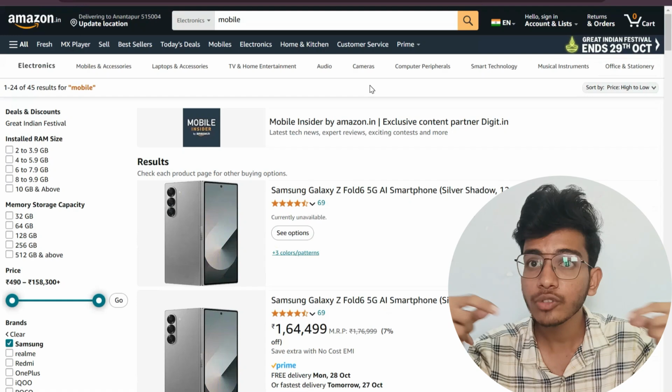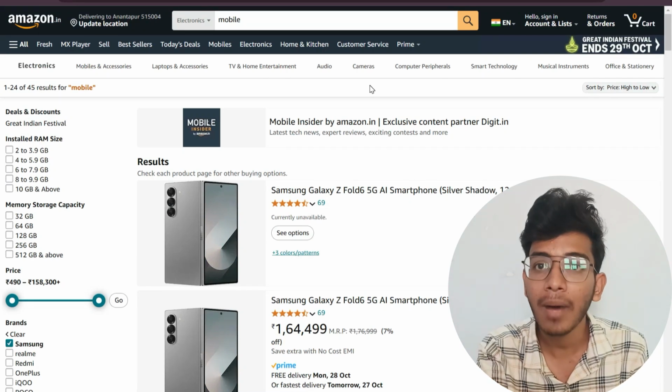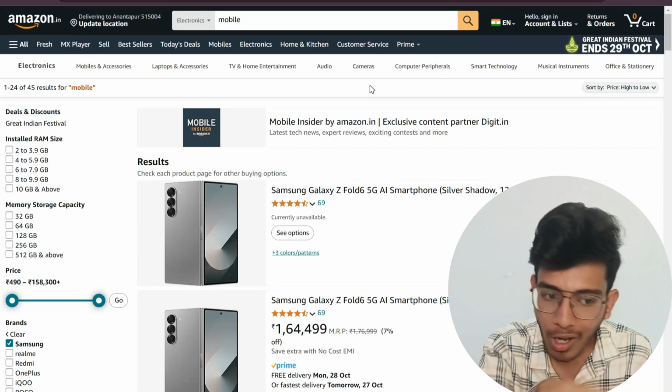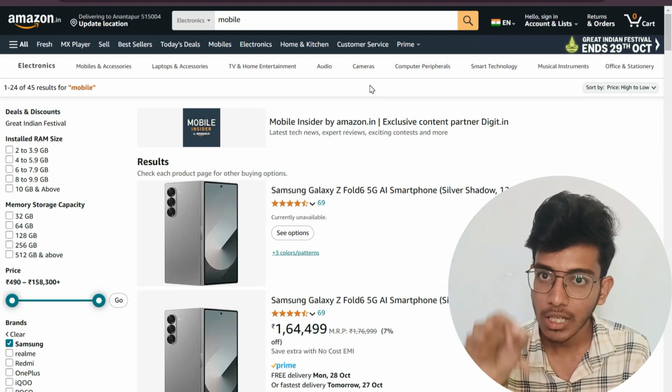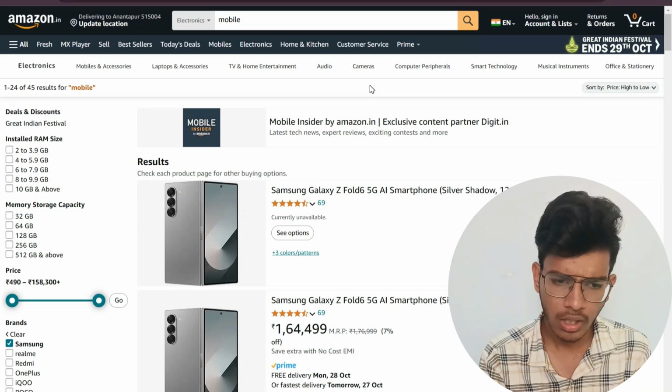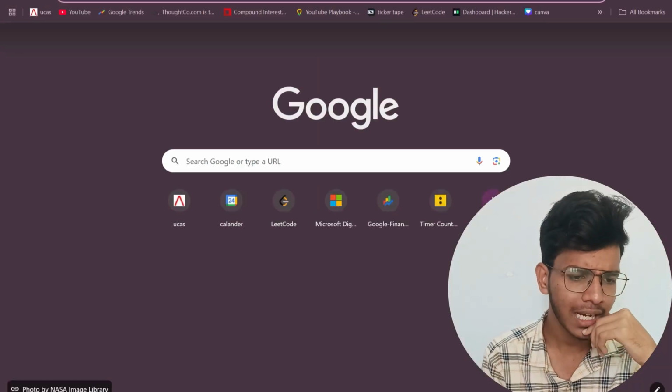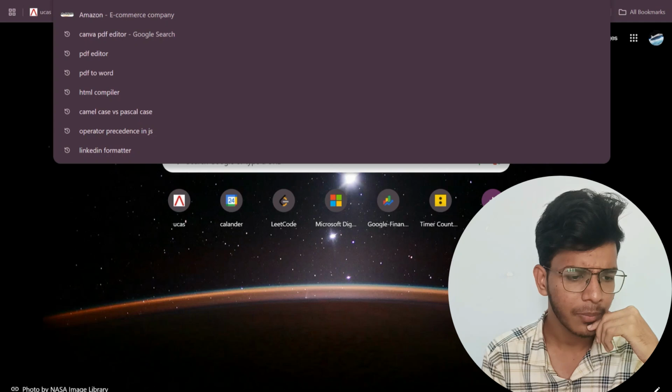So all these functionalities can be done by JavaScript, right? All these things can be performed, can be executed by JavaScript. Now if you want to see another website, let's say I have opened Medium here.